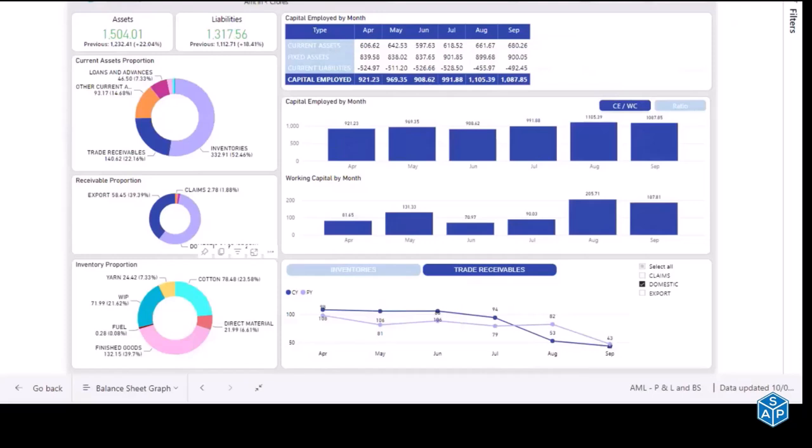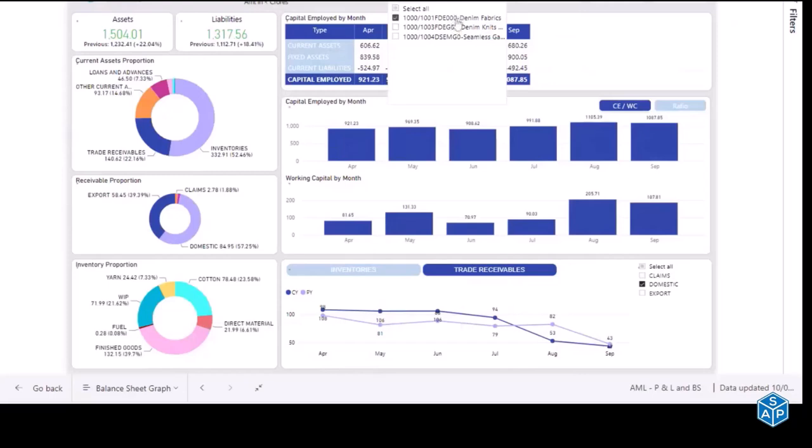Okay, madam, this was on the company level. If I want to see a particular profit center as well, I can do it.